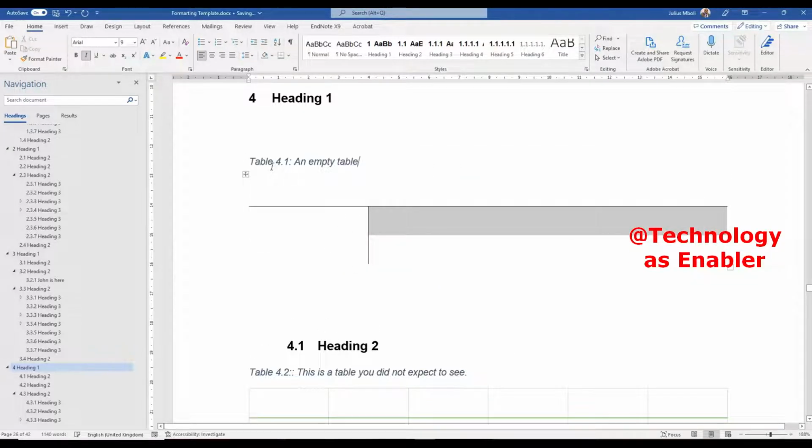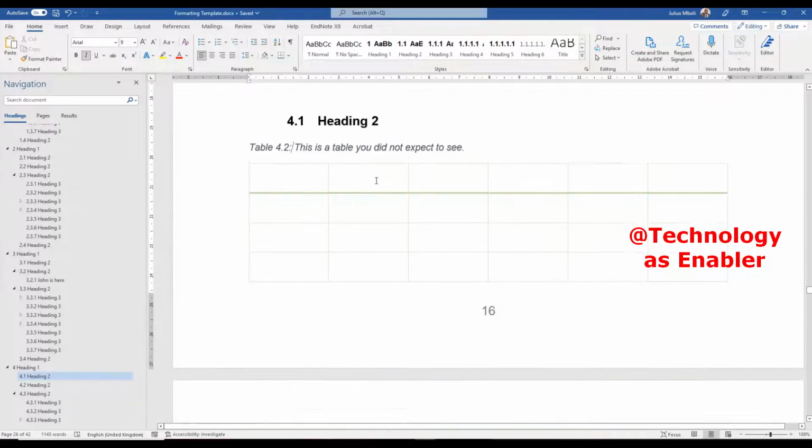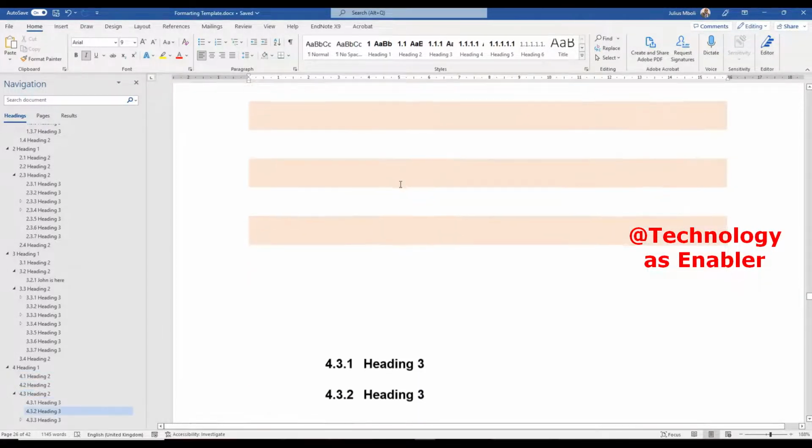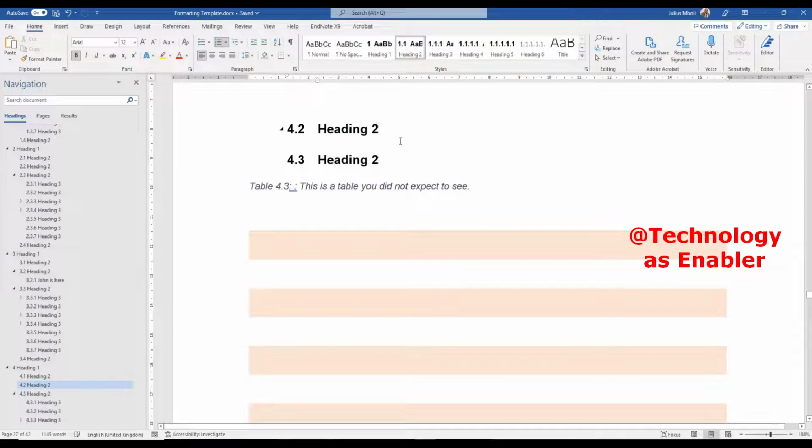Now you see here is figure 4, table 4.1, and the one that was 4.1 here automatically changes to 4.2. That is the importance of using this automatic table captioning. Now we've done it for tables, we have done it for figures. Let's do it for equations as well.